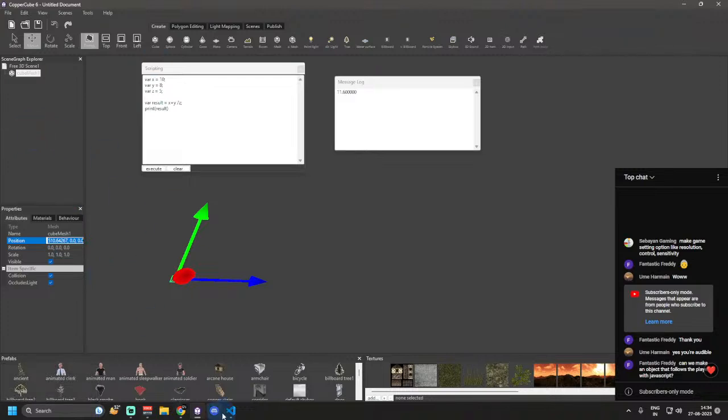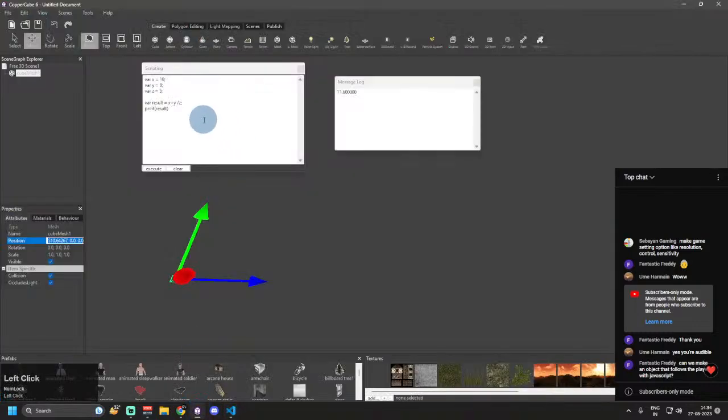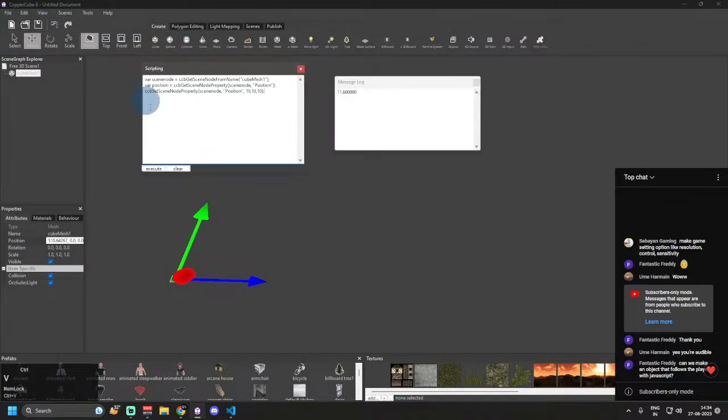So if you want to change the position of a scene node, we have CCB set scene node property, with scene node and position. Then we are not going to print anything, so we can leave that command out. Let's just copy this and paste it in the scripting window here. And as you know, we are not getting the property of the scene node, because it is not usable in this case, so we are going to remove that.